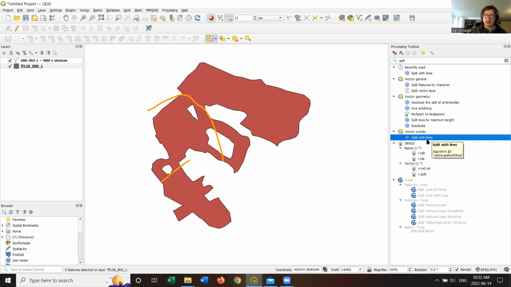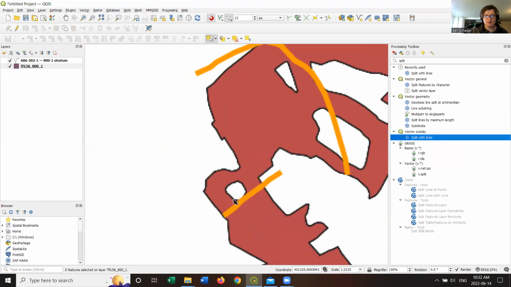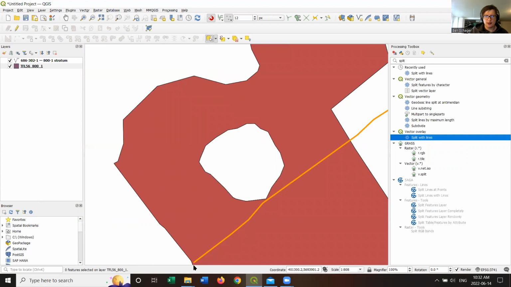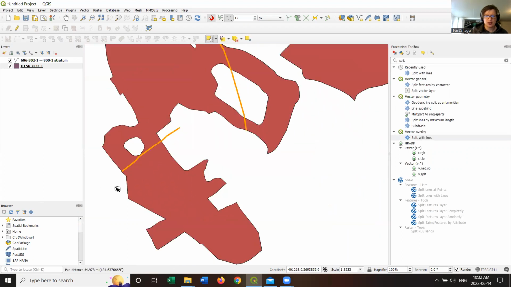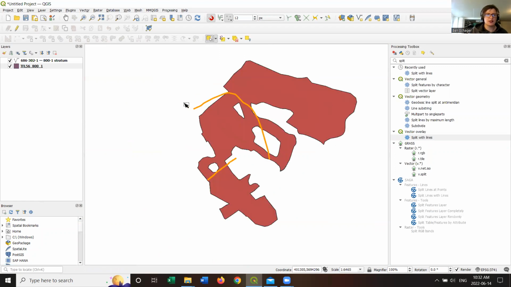What you're going to find though is that when you're splitting things, your lines have to start in white space or empty space and end in empty space. You can see that's true for this line, so that's going to split fine, but that's not the case for this line right here. So the first thing that we're going to want to do is fix these lines so that we can use them to split the features.